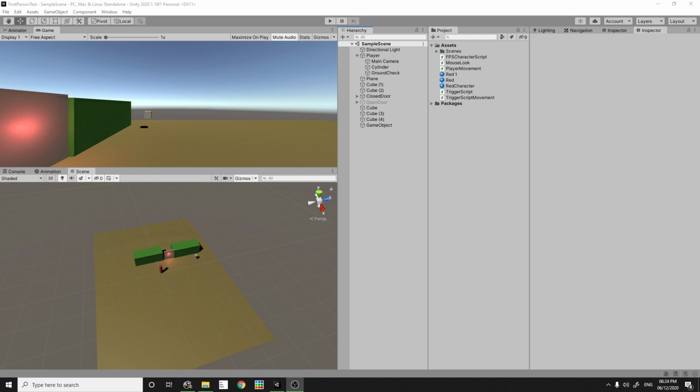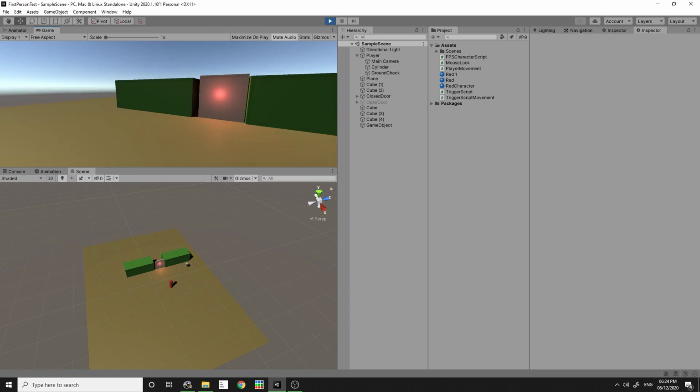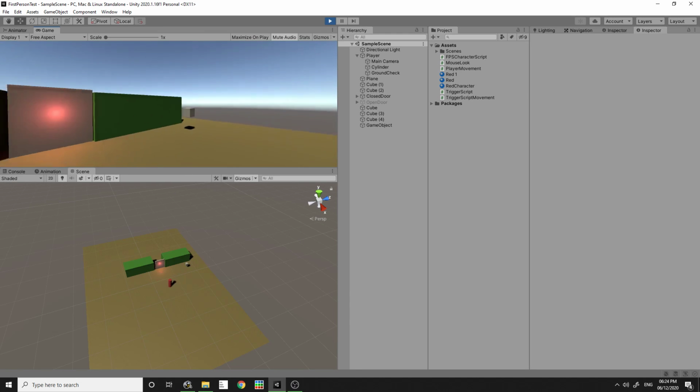Today we'll be looking at how to create the basic first-person shooter functionality for our game. In this case, we're already starting with a scene that has a first-person controller.